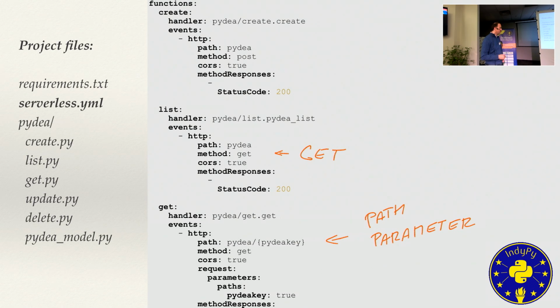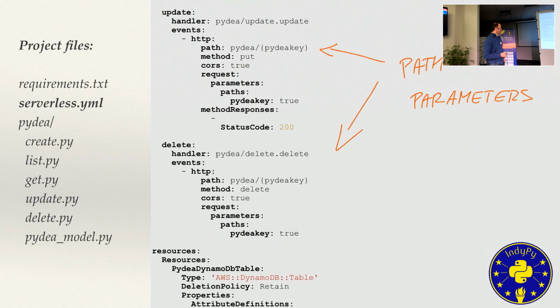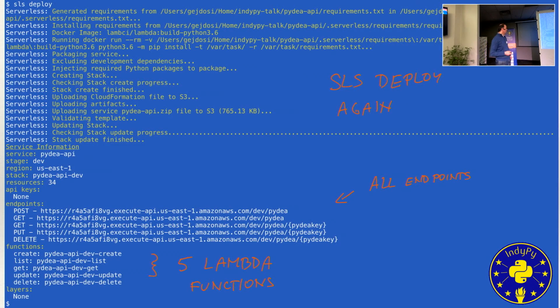For the get, just one of them, I have to say yes, there is a path parameter, the key, that's going to be passed to my Lambda function. And then similarly for update and for delete, I have the path parameters. Otherwise, it's pretty straightforward: you have to put your method and then the path parameters. And again, SLS deploy, and I see I actually have now 5 endpoints available to me, and 5 corresponding Python functions.